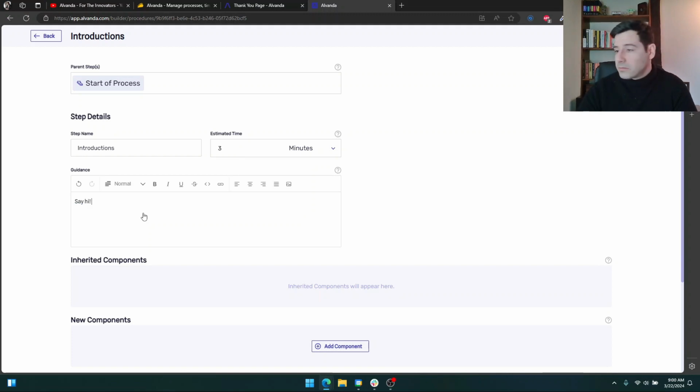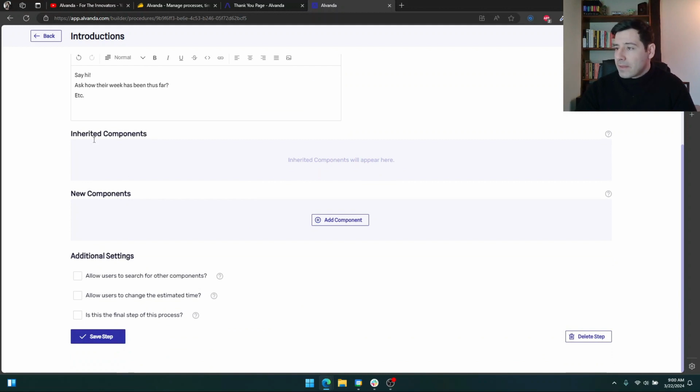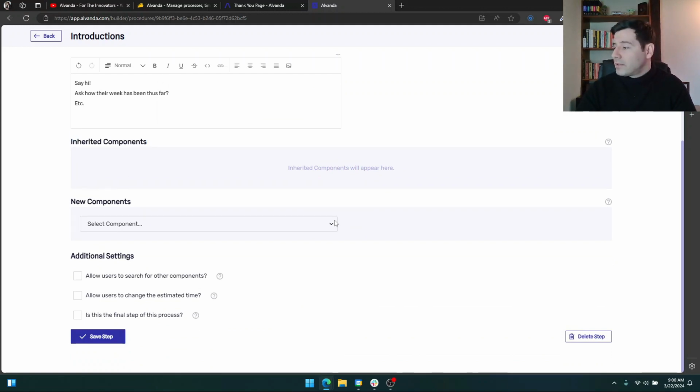This is guidance, right? So you can write anything, you can add images in here, you can create lists, you can do whatever. So say hi, ask how their week has been thus far, right, and etc. Whatever else you want to give as guidance, you can put here. So what you do now is you don't have any inherited components because it's the first step, but you can have new components. So let's add a new component.